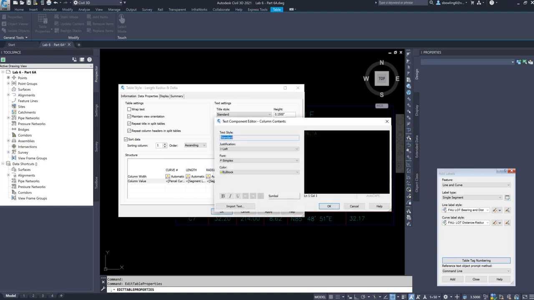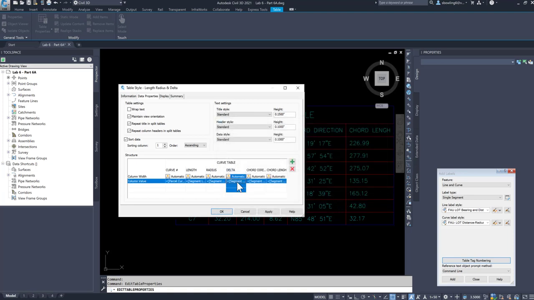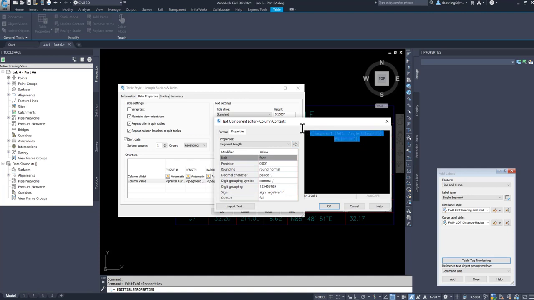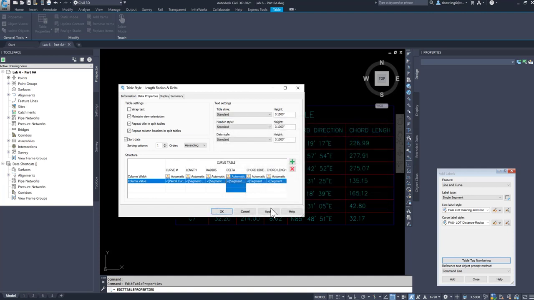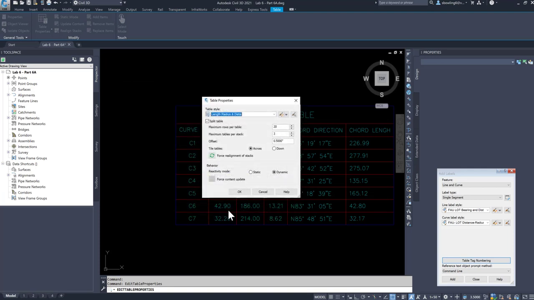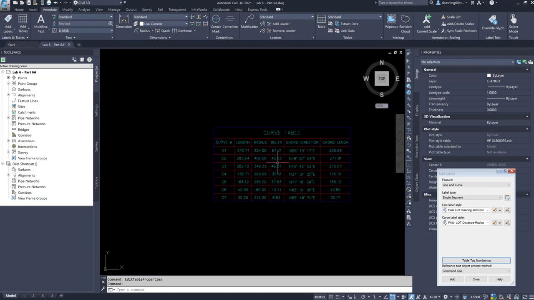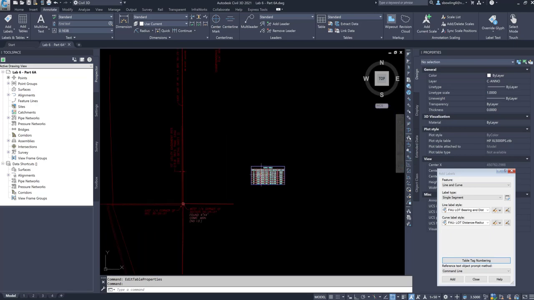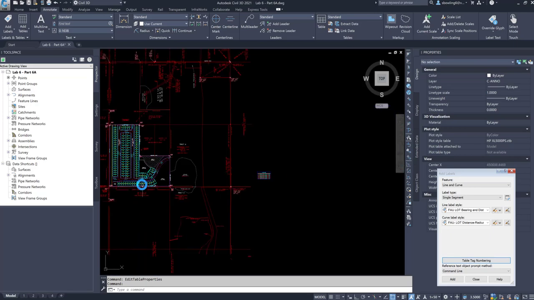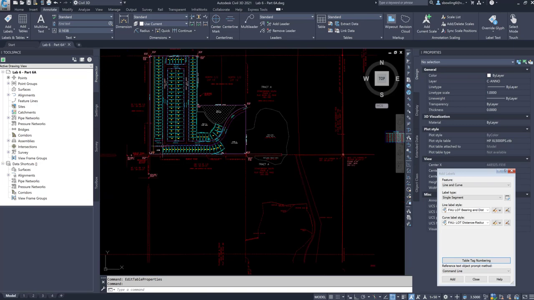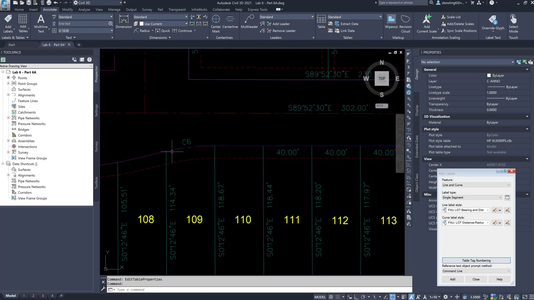I misspelled delta, look at that, D-E-L-T-A. Okay, highlight that, format, that one's center. Okay, apply, and okay, and okay. There we go, looks better, and it's in sequence. All right, so moving on, and now we're going to do the tags for the other.